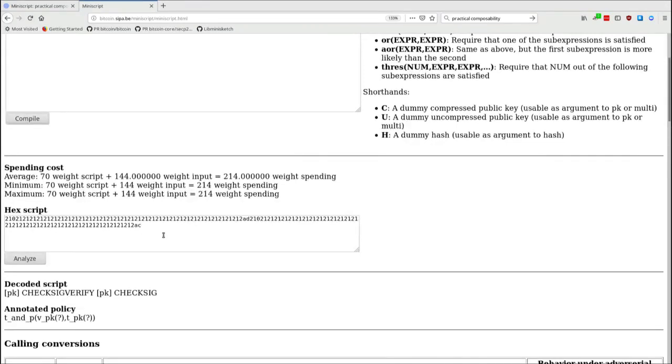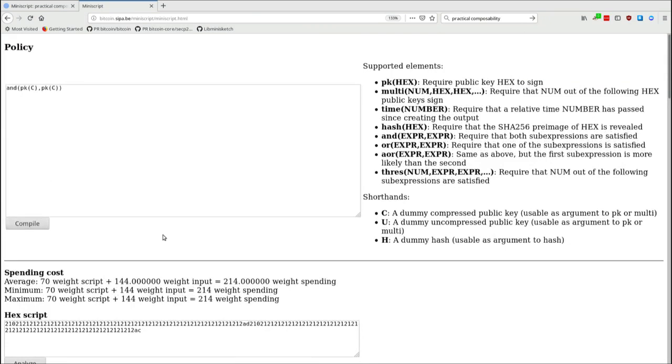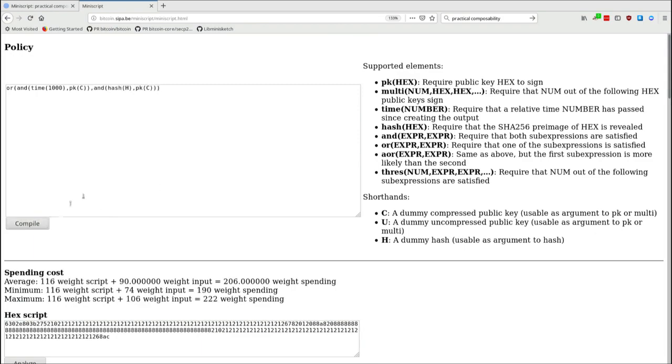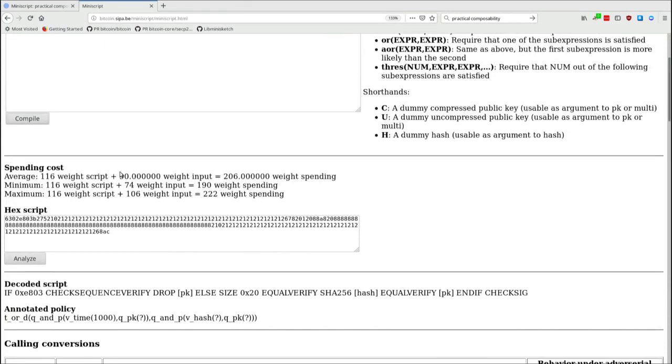There you go, we will turn it into a check sig verify plus another check sig. If you want to do something like an HTLC, or and time, let's say 1,000 blocks and a public key, or some hash h and a public key. There we go. I hope that's readable. So it does construct a relatively efficient script for that.